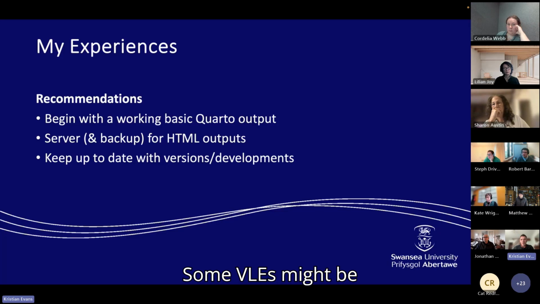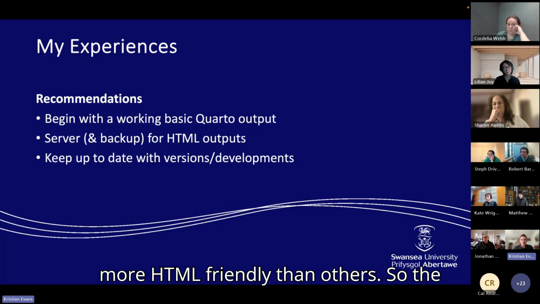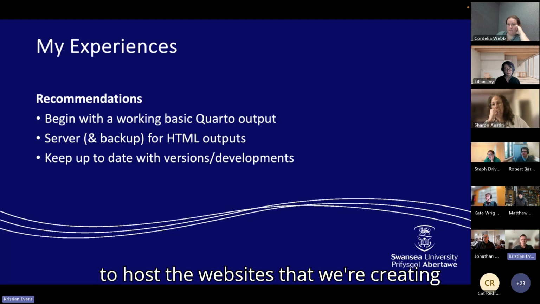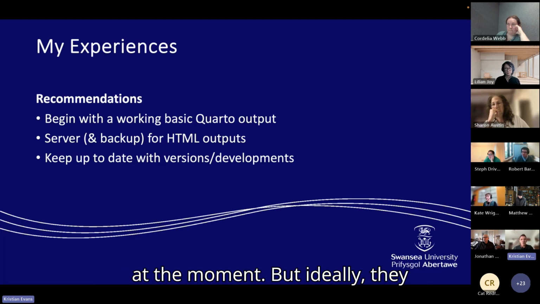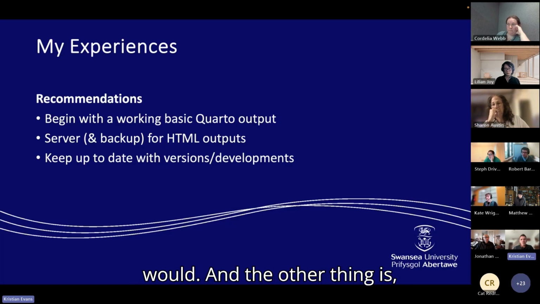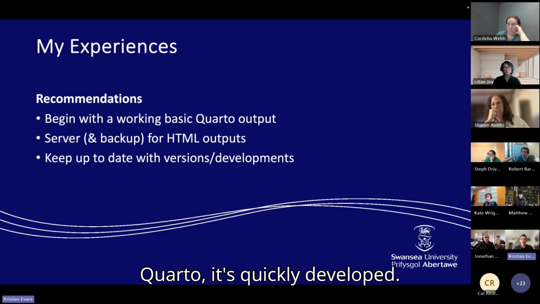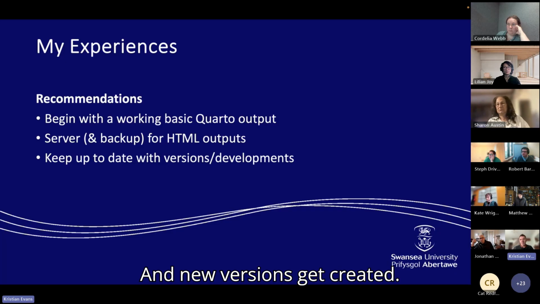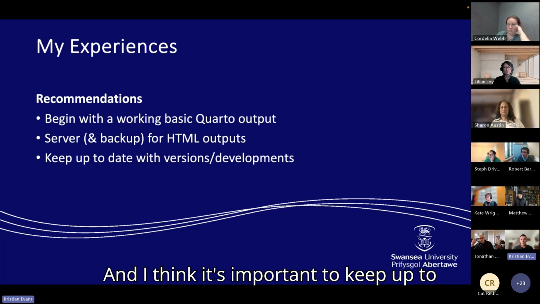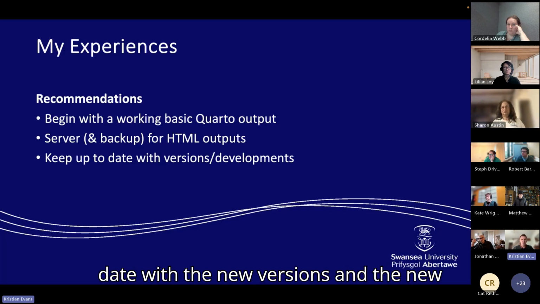Some VLEs might be more HTML friendly than others. So the one we're using doesn't seem to be able to host the websites that we're creating at the moment, but ideally they would. And the other thing is, even in the short time I've been using Quarto, it's quickly developed and new versions get created. And I think it's important to keep up to date with the new versions and the new developments.